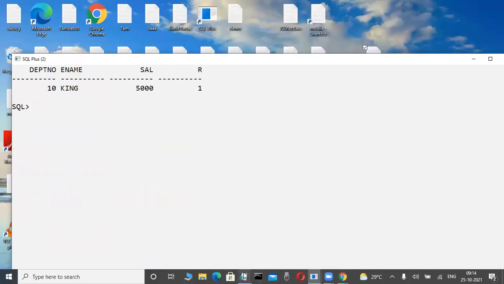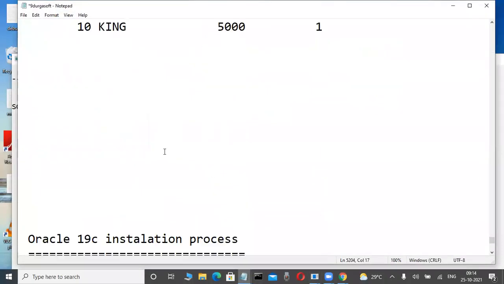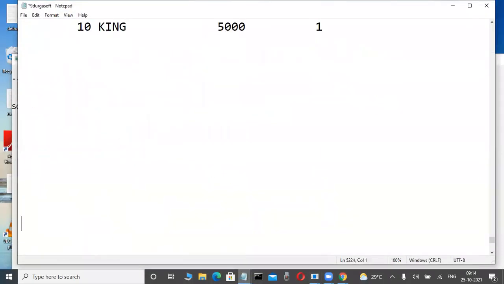Now concentrate here. ROWID. A very, very, very important pseudo column, this one. Without ROWID, it is impossible to handle some types of concepts. Write it. ROWID.